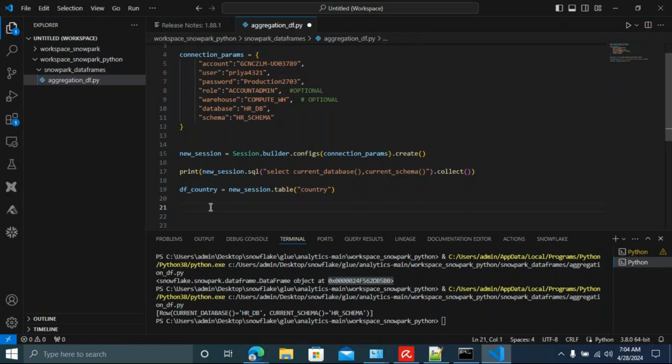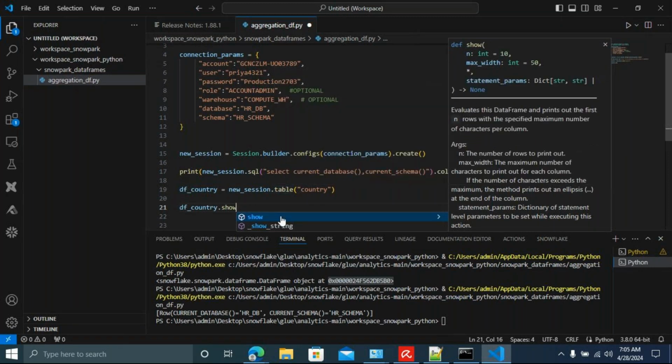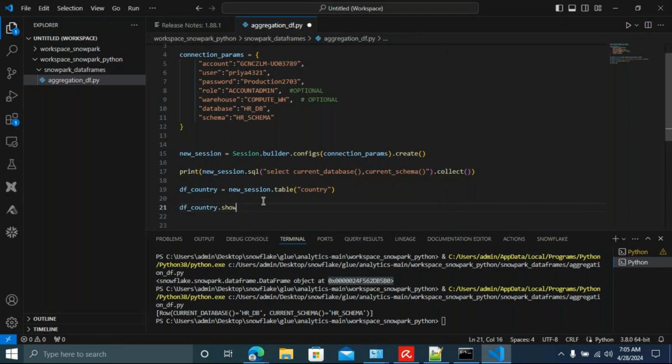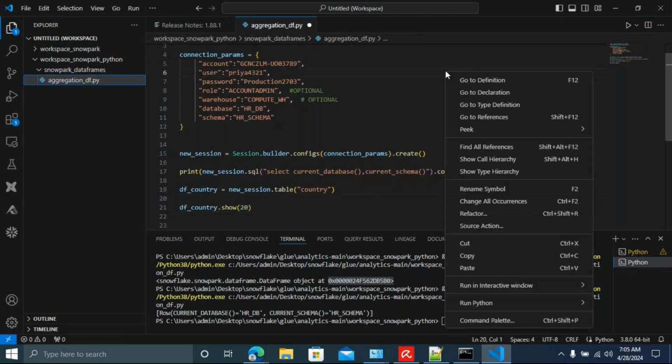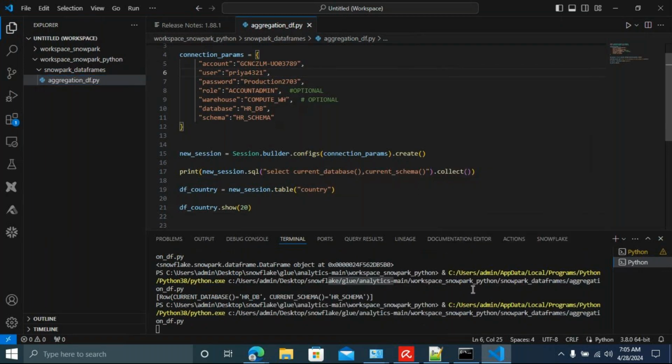Collect is what takes the rows. What do I need? This is a data frame, so put the table on top. Similar data frame comes, right? So give show. I want to see it in a table format. Show 20 records. Just give 20. Now right click and run in Python terminal. Now it's running the command. Now you can see the results.